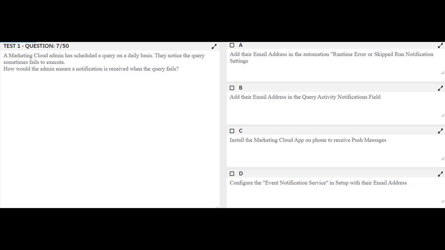A Marketing Cloud admin has scheduled a query on a daily basis. They notice the query sometimes fails to execute. How would the admin ensure a notification is received when the query fails? So, straightforward, add their email address in the automation's runtime error or skipped runtime notification settings.